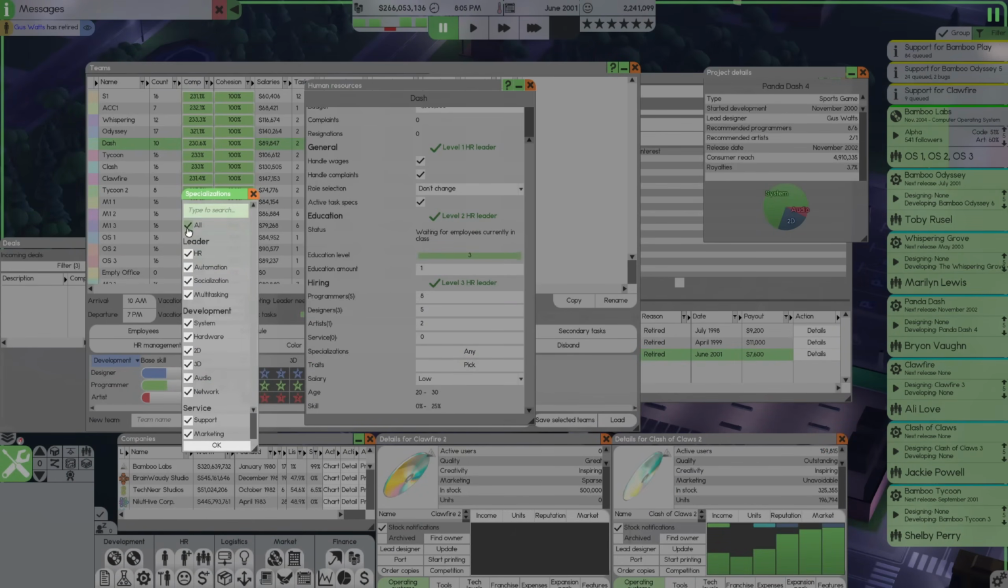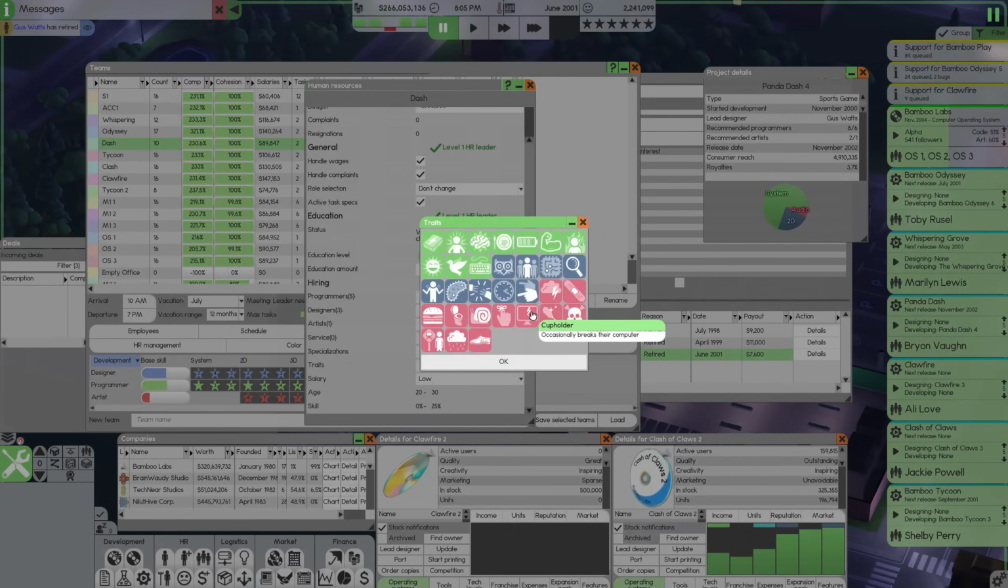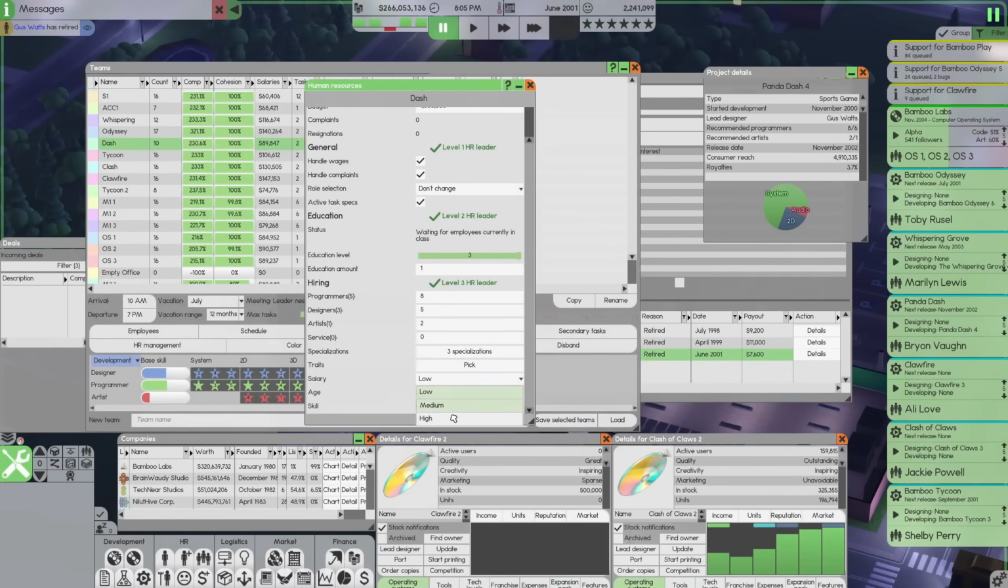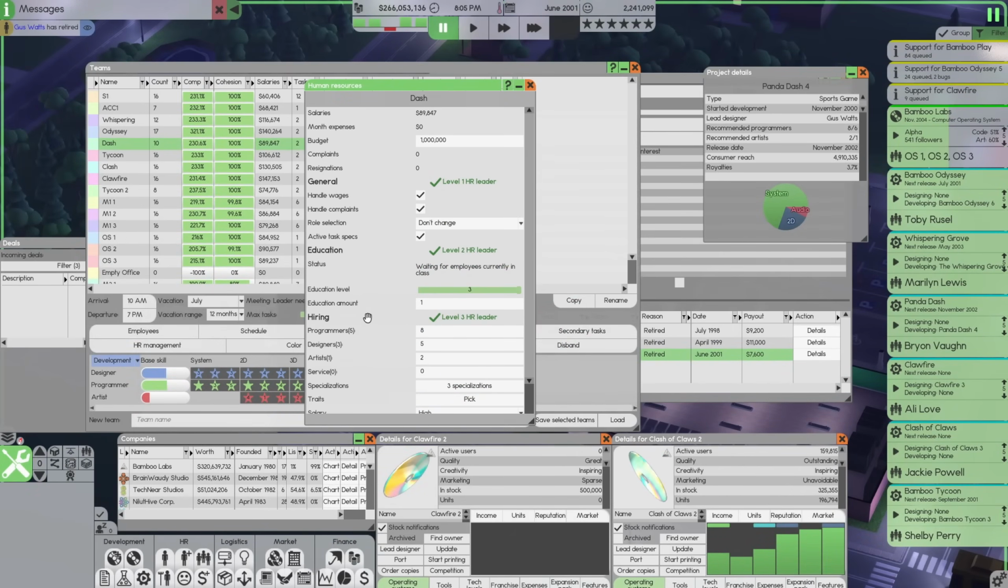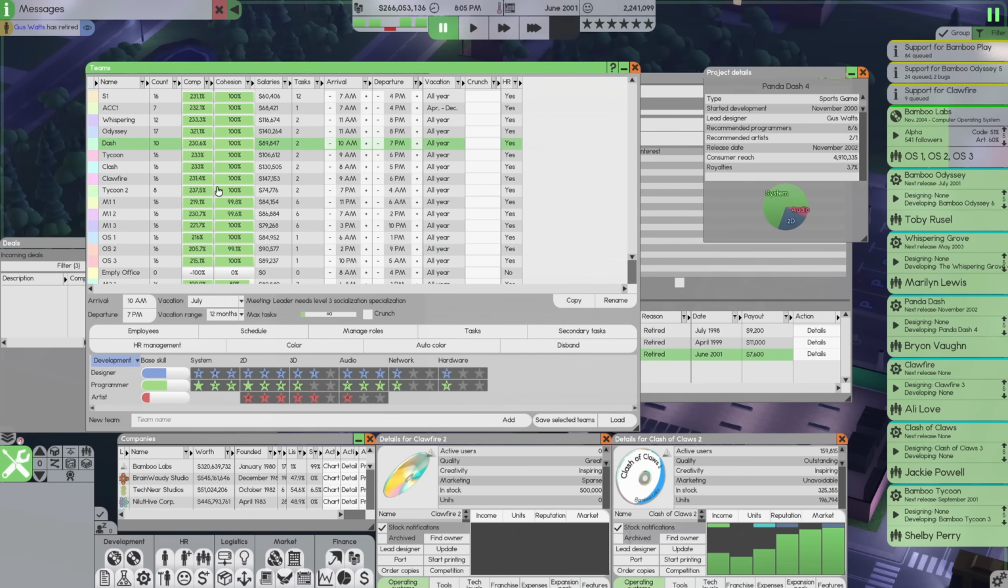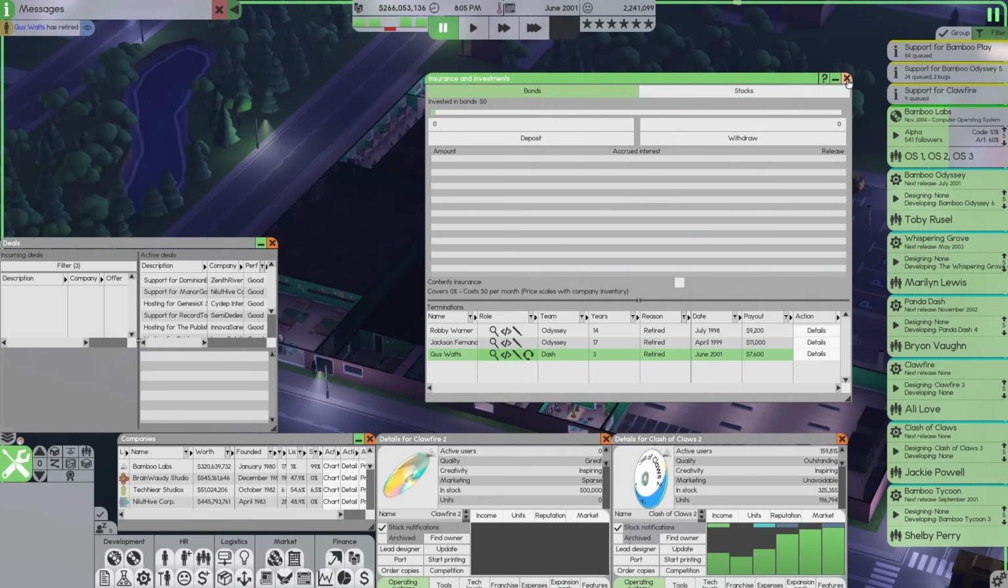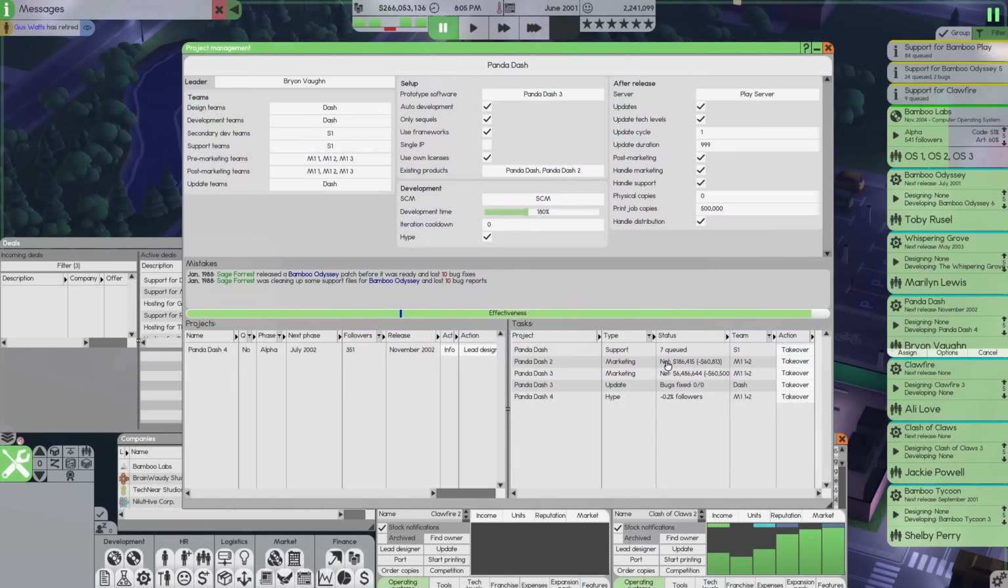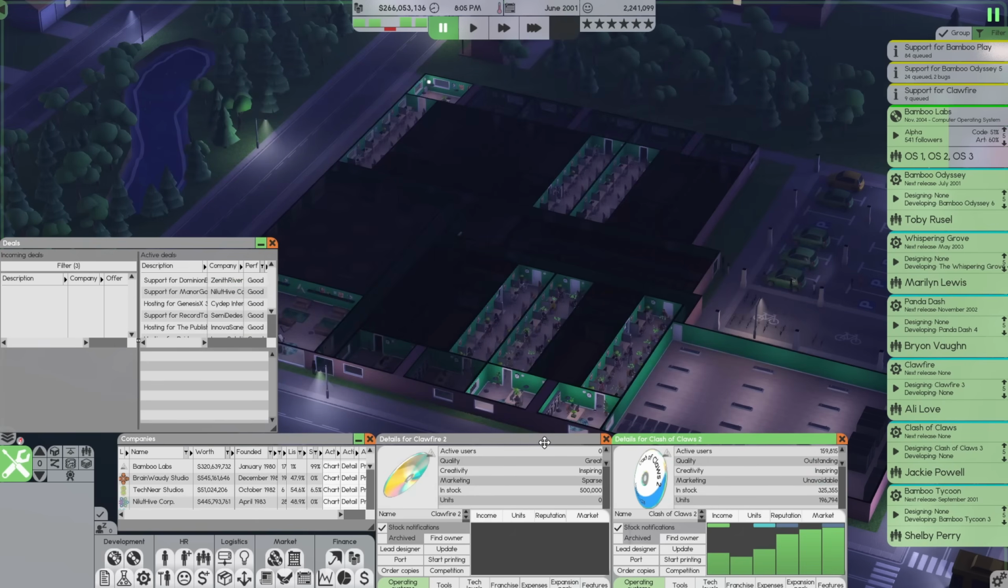Specializations for this team will be in system, audio, and 2D. And our traits will be no cup holders and no forgetful with high salaries. And that should be good to go. They should automatically replace them. The only thing we need to worry about is who is going to be our new lead designer, which we cannot choose yet because we are currently in the alpha stage. So we're going to have to leave that as it is.